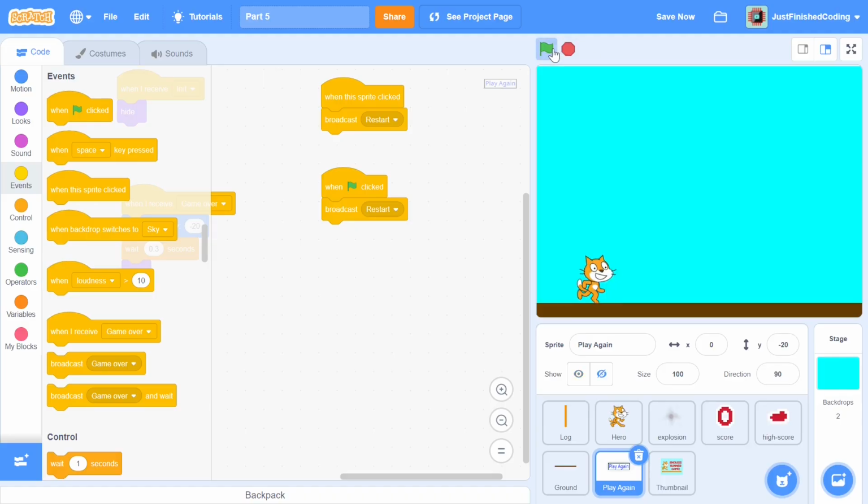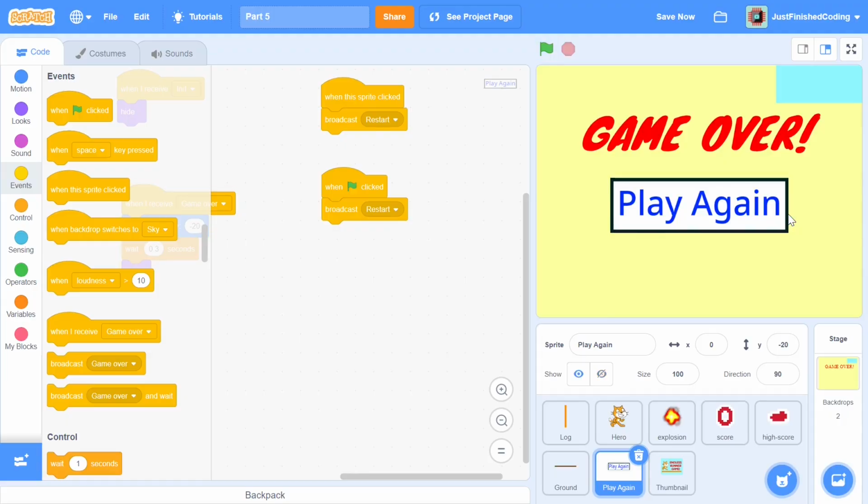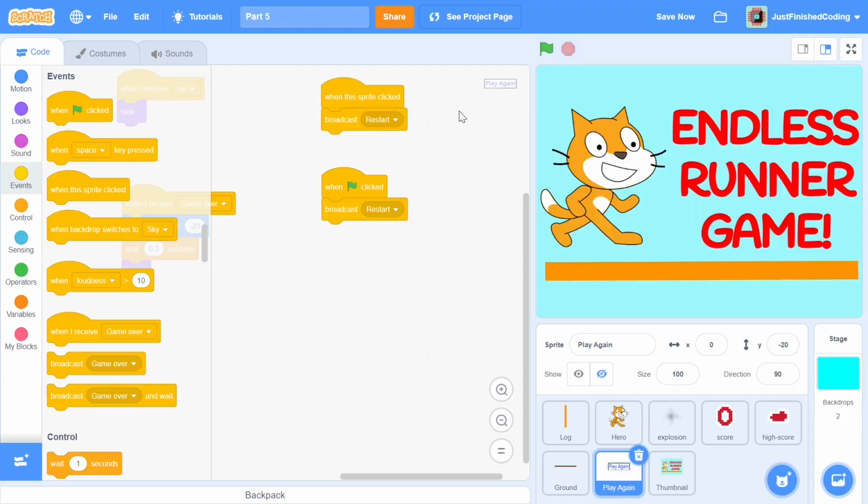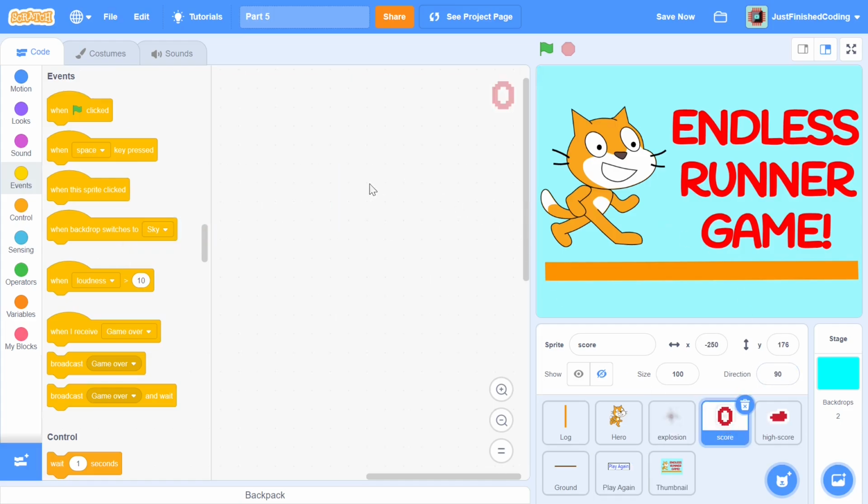Okay, the thumbnail works. And let's just wait until the cat hits a log. So boom, we hit a log, I click play again, and boom, the whole game starts over again. Perfect, that's exactly what we want. And now we can head over to the main scoring system.